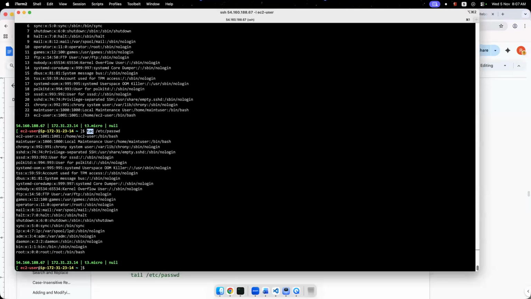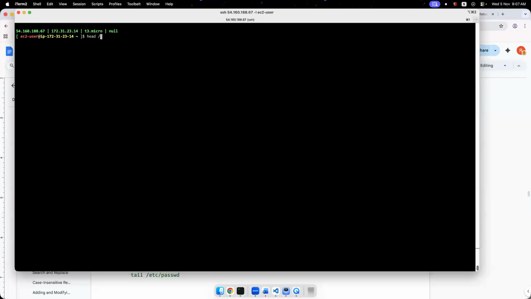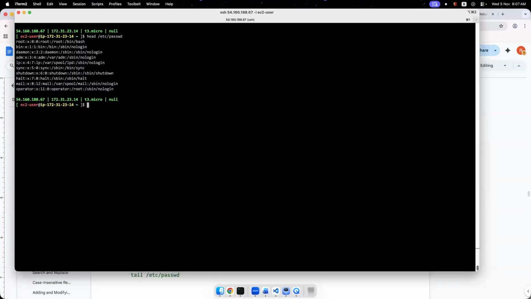Now head /etc/passwd is going to give you the head of the file. That means the top of the file. It will give you the first 10 lines of the file, and you can customize the number. Let's say I want only 3 lines, then I'll tell it -n 3. Okay, I want only the top 3 lines of a file.